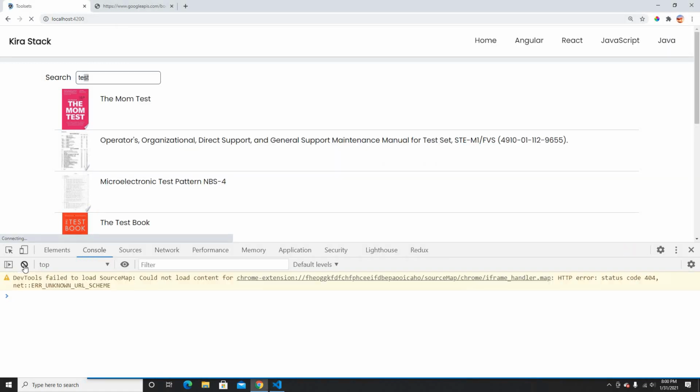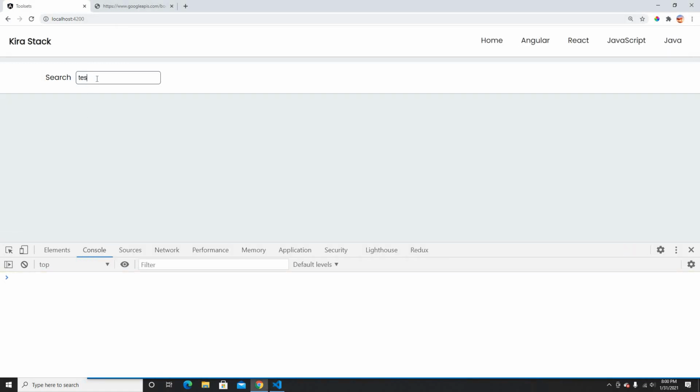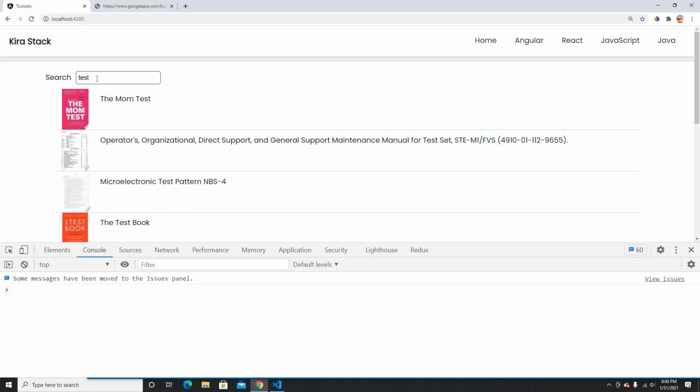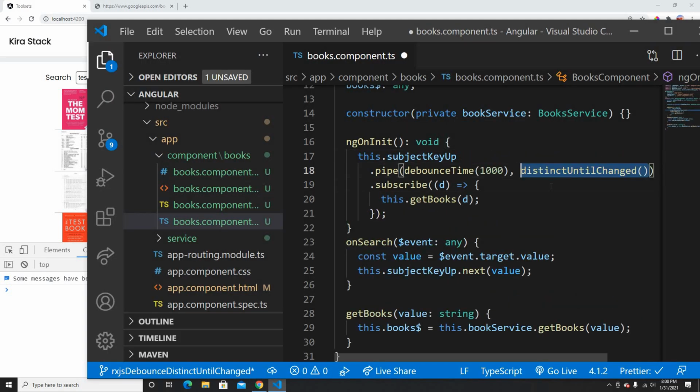I'm going to show you how. If I type test, it's going to call the API, and if I remove it and type st, then it's going to call again. See, it's going to call again. So this would be really helpful at the time of searching as well.